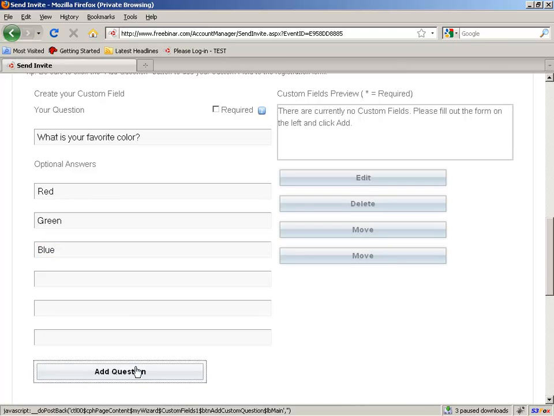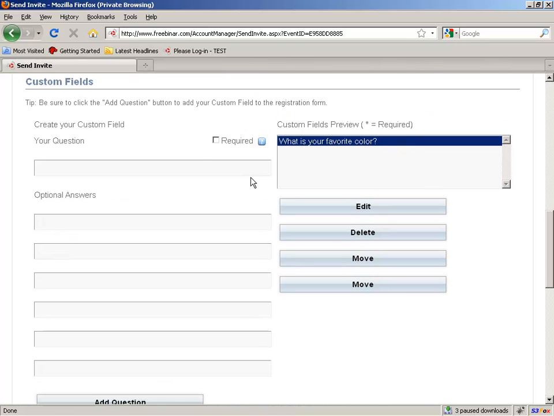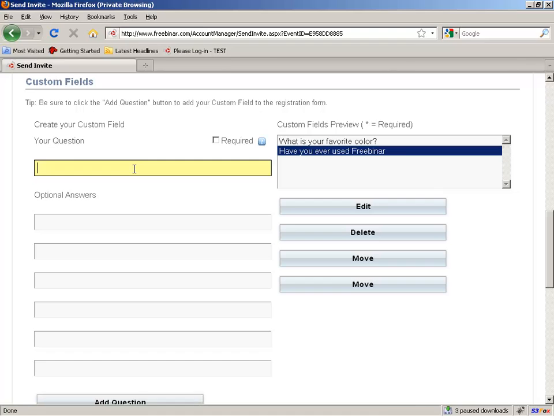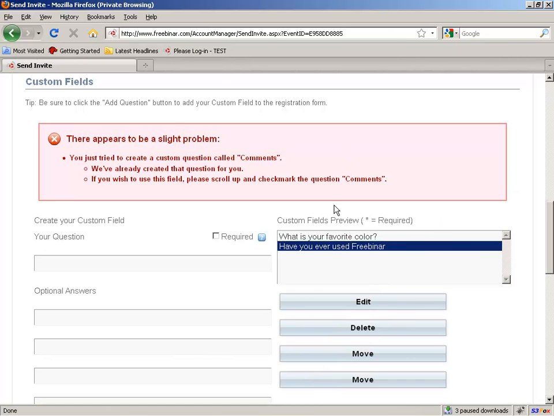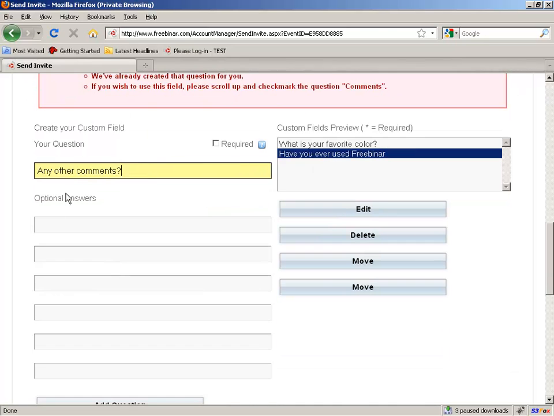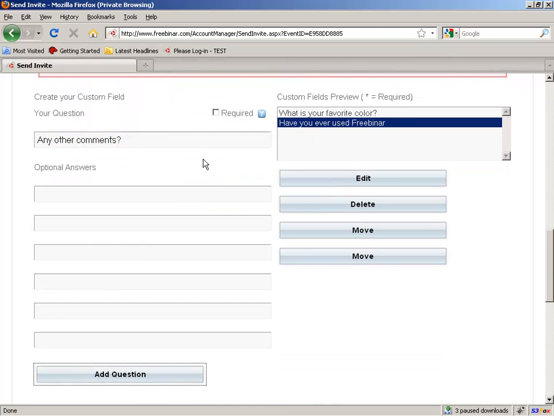So once I've added those, they show up here on the right side in the custom fields preview. And my second question is, have you ever used Freebinar? Yes or no? And I'll add one more, which is comments. And if I don't enter any optional answers, they'll just get a text box. I already have a question called comments, so let's call it any other comments and leave that alone there.